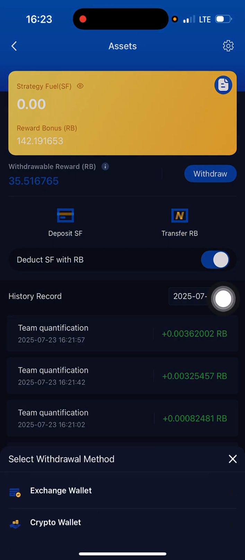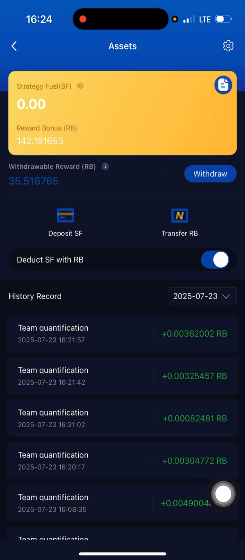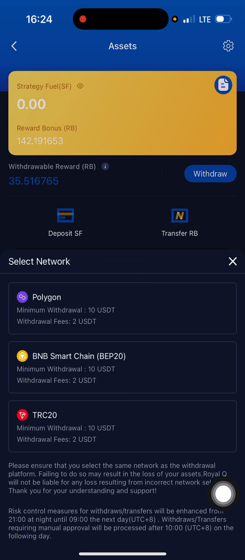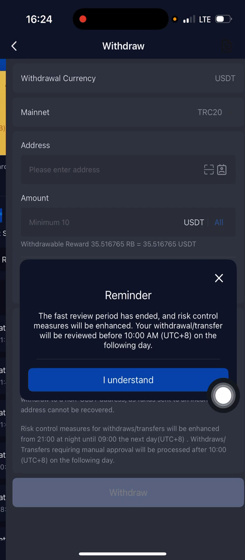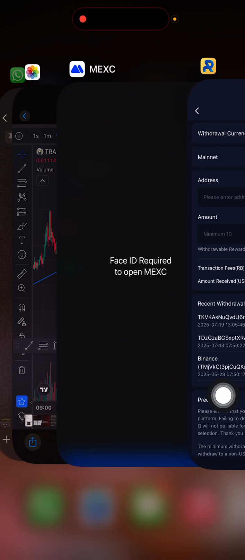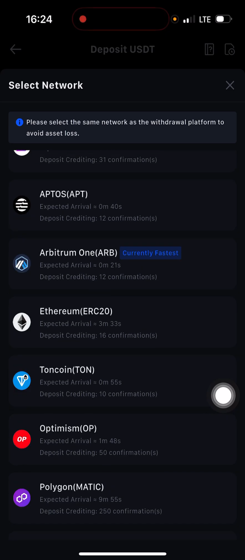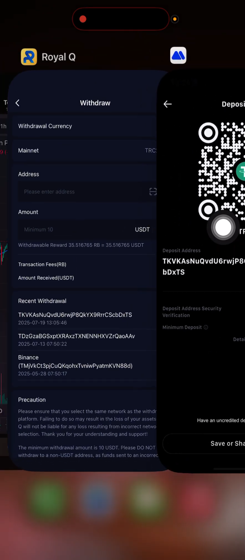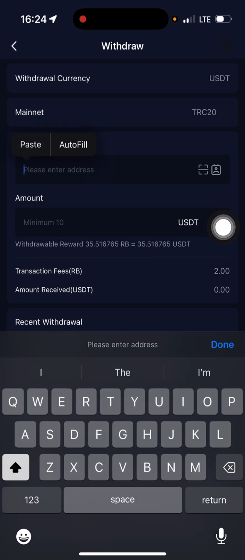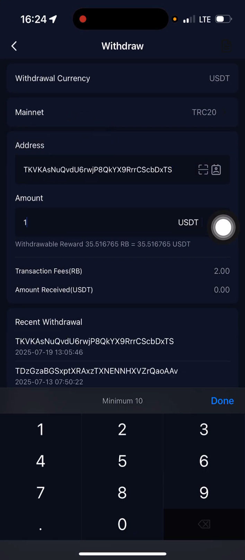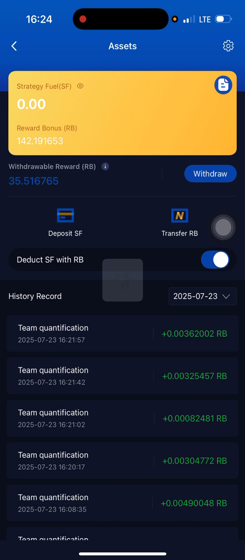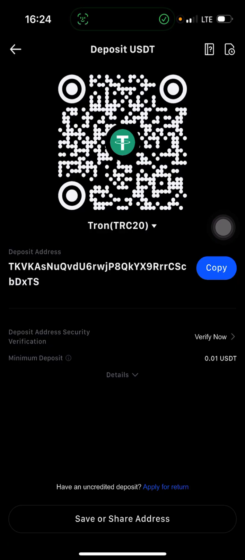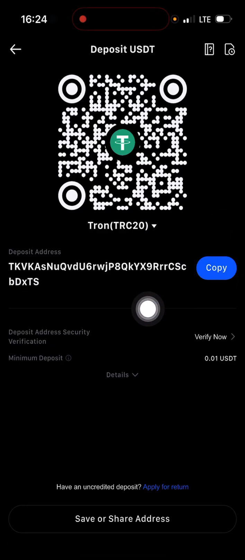I'll just click on withdraw, then click on crypto wallet. Then click on TRC20. All right, I understand. So I'll just select the TRC20, then click on copy, then paste and withdraw. So I'm just giving you guys an example. All right, so you use this to receive USDT into your spot wallet.